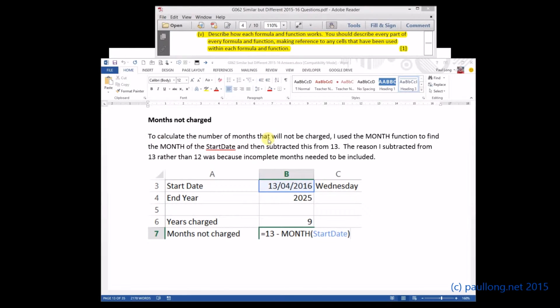So to calculate the number of months that will not be charged, I used the month function. So we're making reference to this month function down here, to find the month of the start date. So we're saying, what is the purpose of the month function? The purpose is to find the month of something. And then we're saying to find the month of the start date.